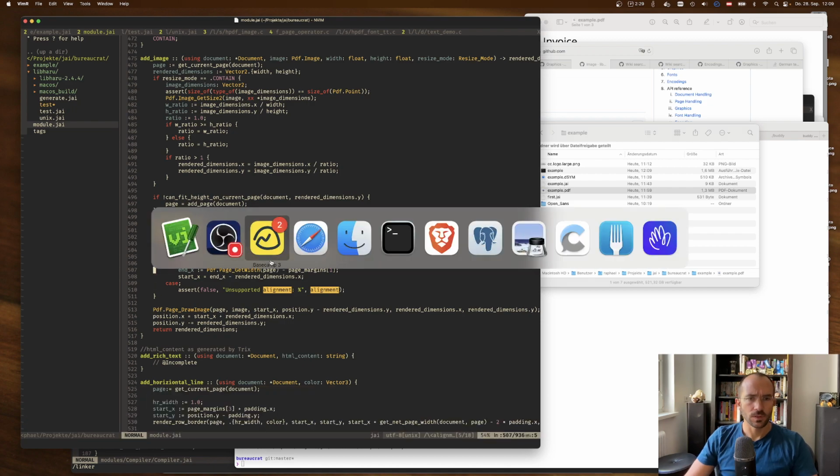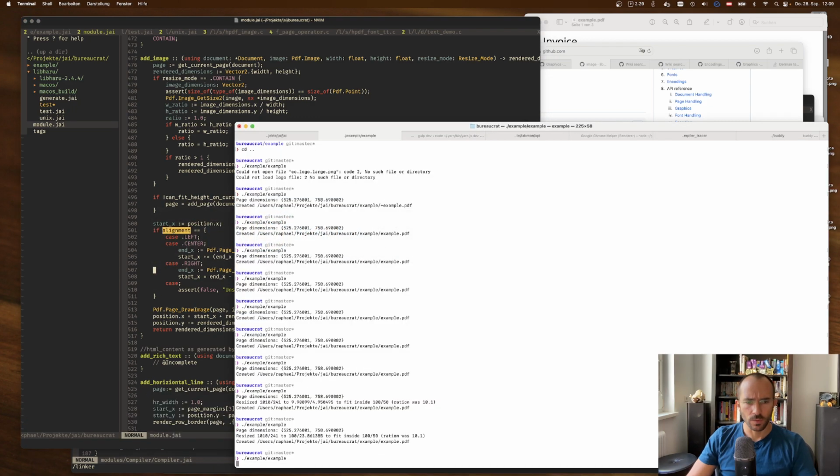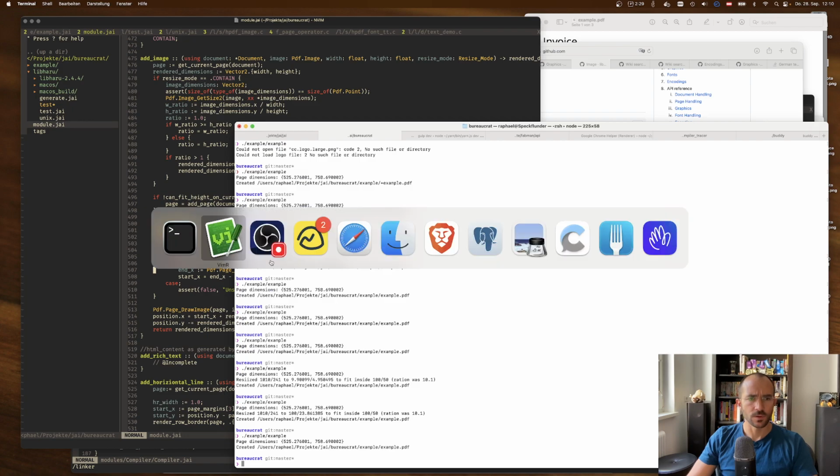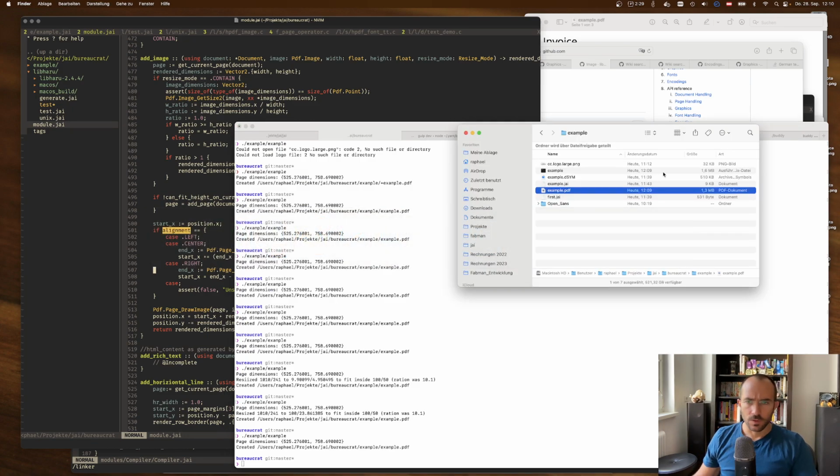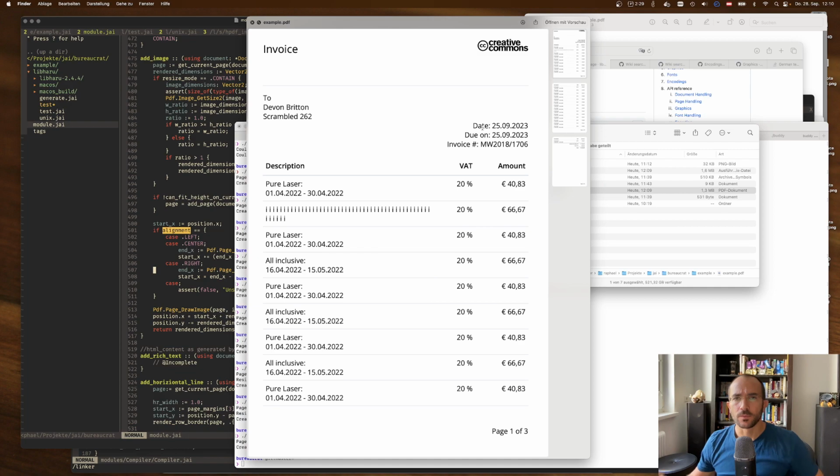Okay, let's see if that works for our logo, and then we need to test more stuff. If it works. That worked. Ta-da! Nice. Why is there so much slack here?